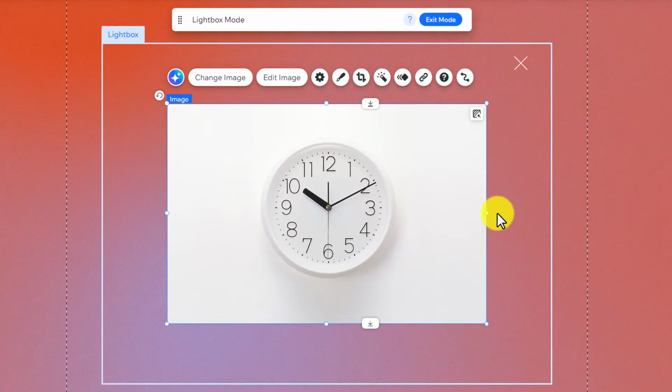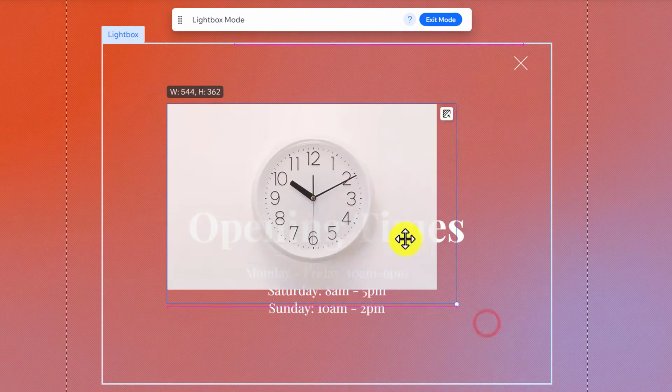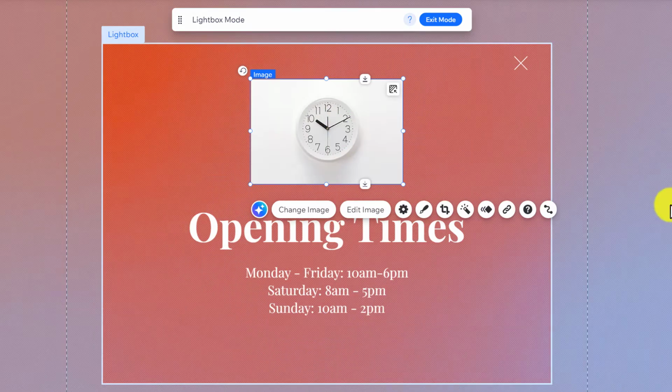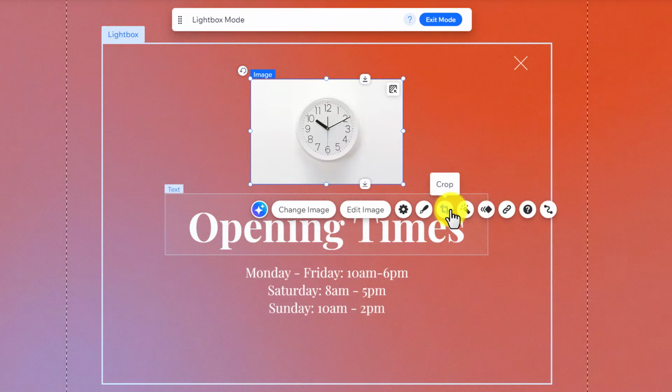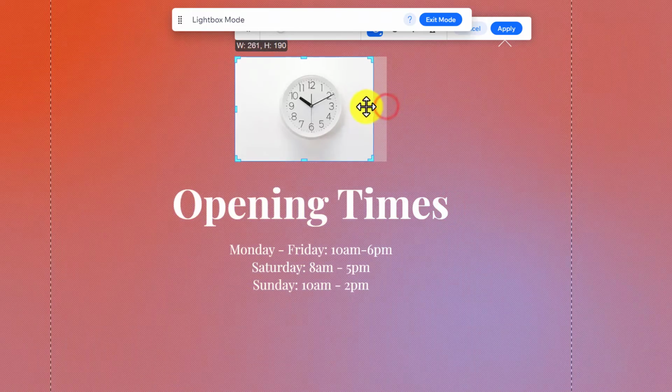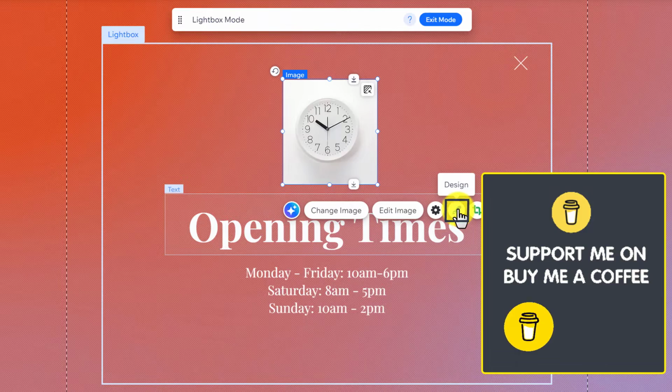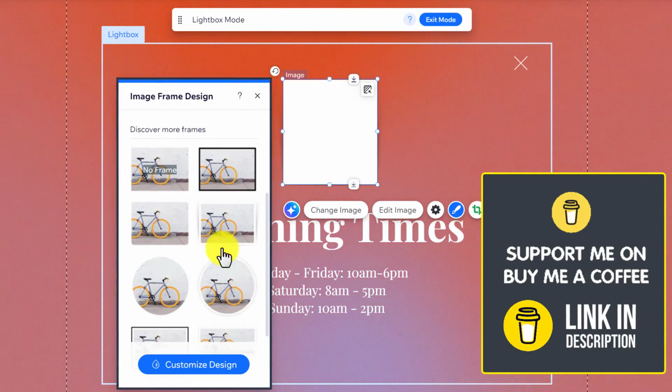Now I am going to decrease the size of this image and add it here. I am going to crop this image a little bit. So click on this crop button and then click on apply. Now I am going to click on this design option and select a frame.